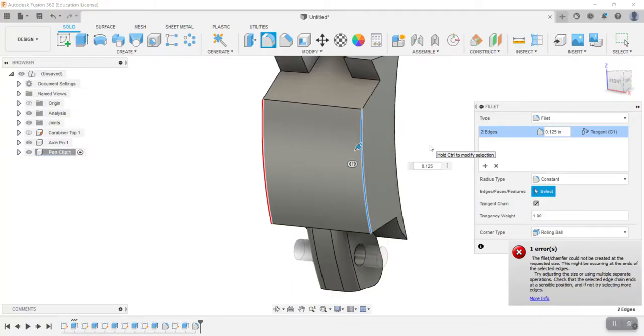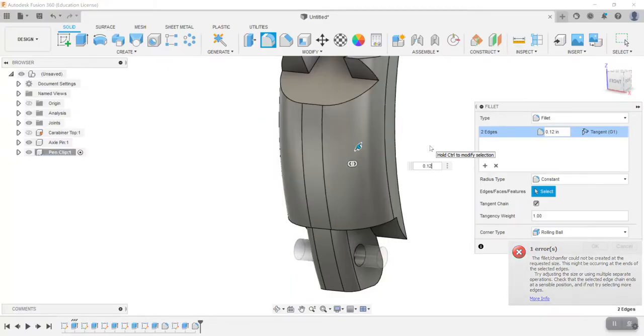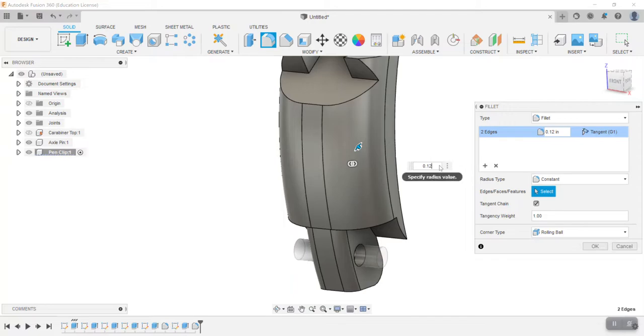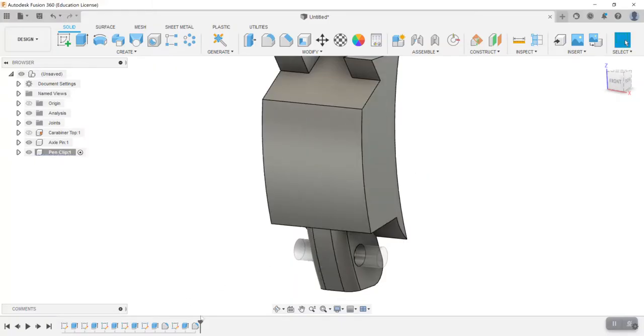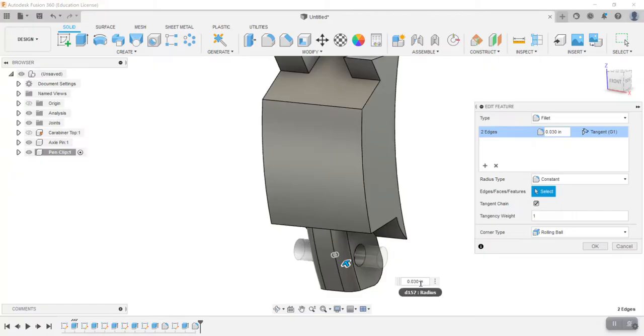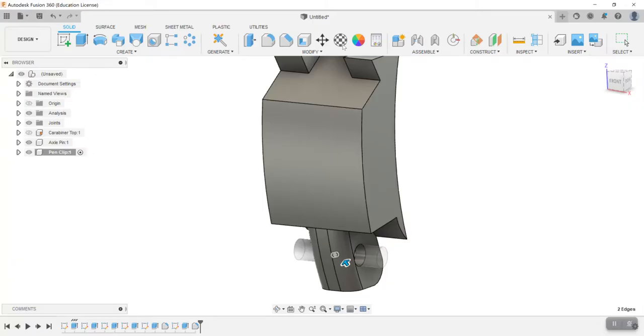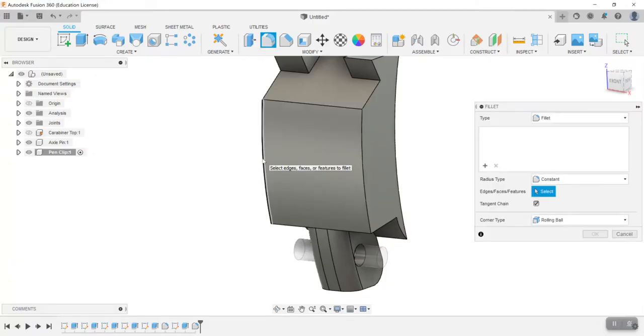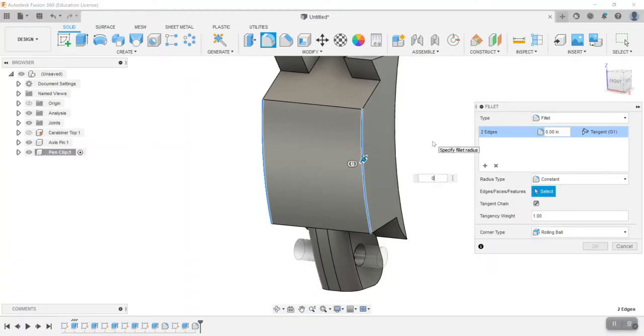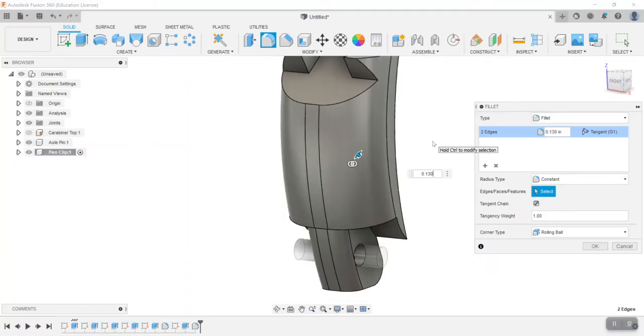So it does a little bit. So 0.12 would work if I stick with that. Or if I was to change this bottom portion as well, I can maybe get something a little bit closer. So let's see if I can get to 0.04. And I can fillet these outside edges. So there's 0.13. We're getting a little bit closer.